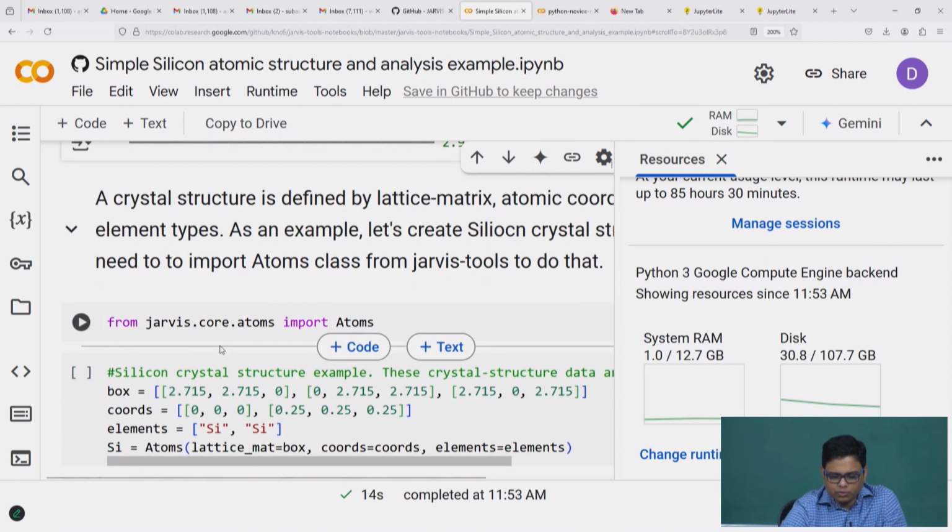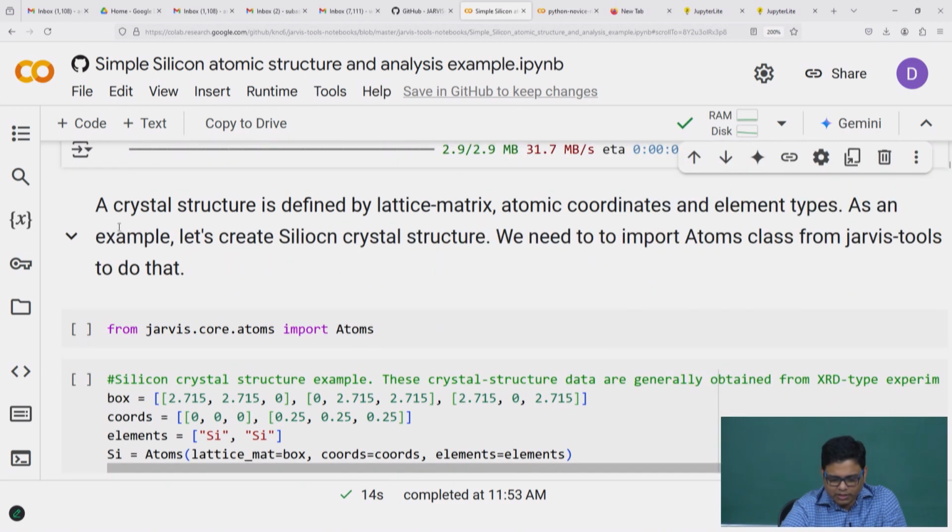These libraries can be used to construct atomic structures. Let me see what description I wrote. A crystal structure is defined by a lattice matrix and atomic coordinates. So we heard about that in the previous session. As an example, let's create a silicon atomic structure.